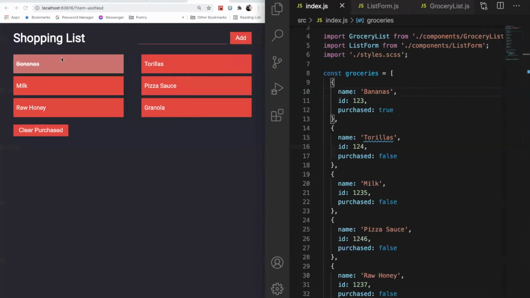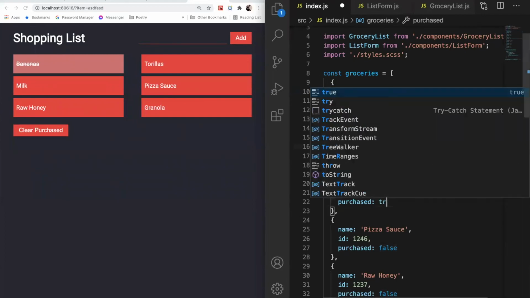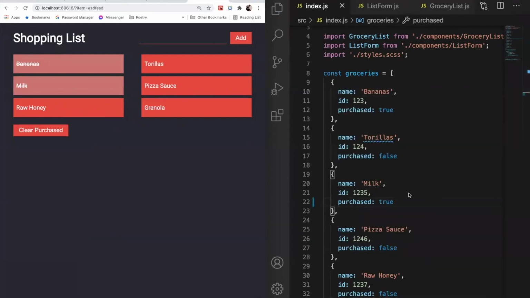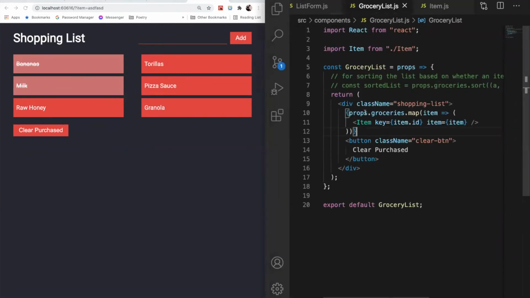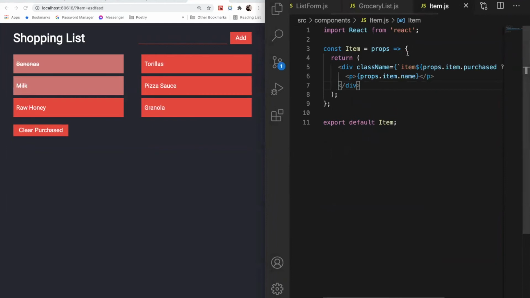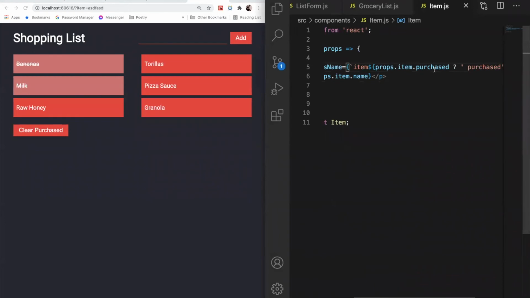we see that now bananas is crossed out. And put in true here, and we see that milk is crossed out. Why is that? Because when we're inside of grocery items, we're looping through. When we get to the item that has bananas, it passes that item specifically into item. It checks to see if that item specifically is purchased or not. So if it's true that it's purchased, it puts that purchased class on it and applies our style. Same thing for milk. Tortillas is false for purchased, so it puts in just an empty string for that class and leaves it alone.